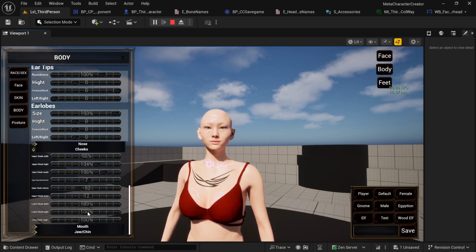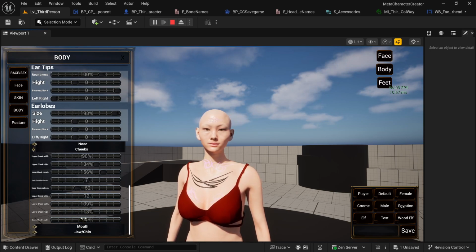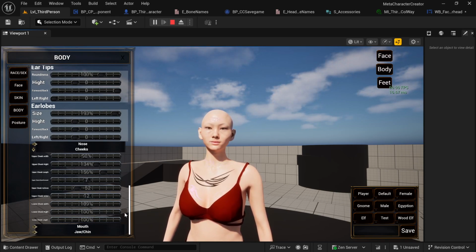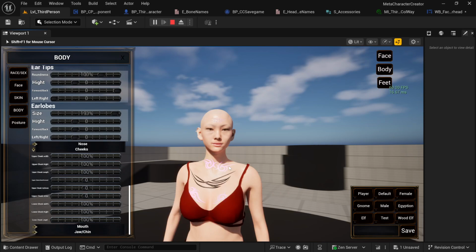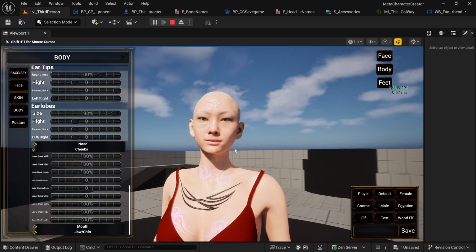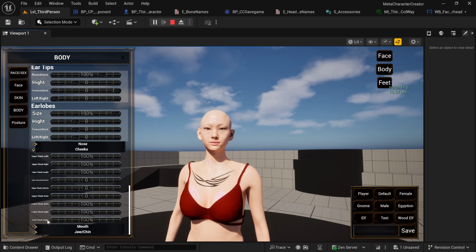Lower cheek. As you can see, with the bit of messing we've done with this character, we have dramatically changed it from looking like a nice wood elf to, well, whatever this is, the kind of a more default look.